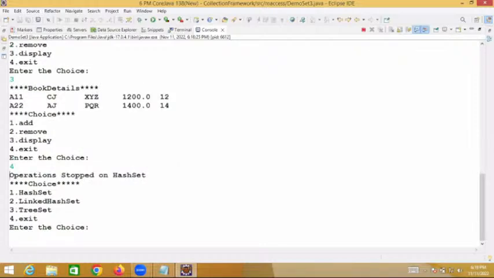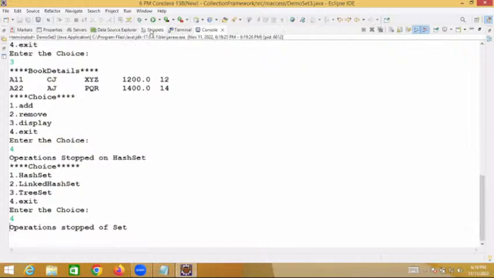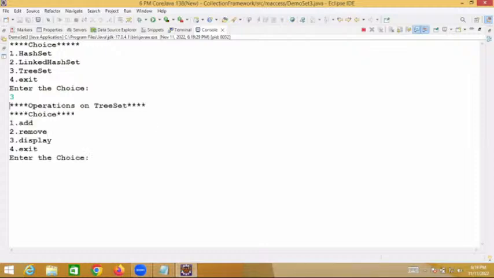Now 4 exit, and it will come out. Rerun the program. I'm taking TreeSet. Observe it. Anybody executed TreeSet with the book details? Anybody tried that? Error will come now.